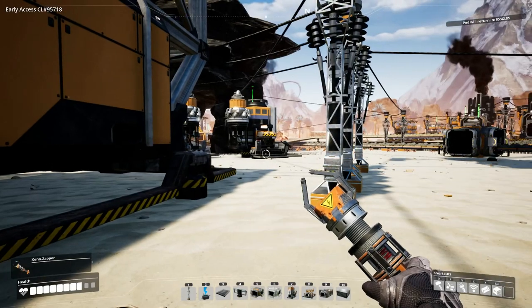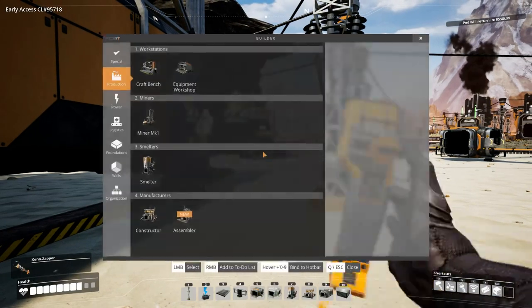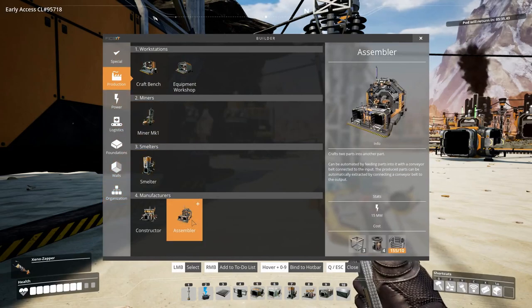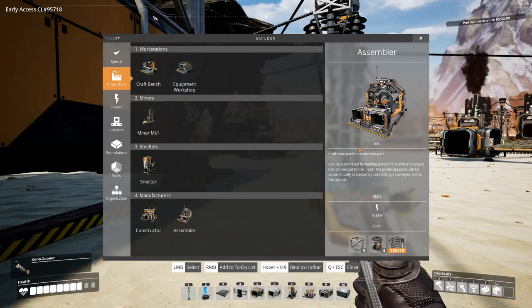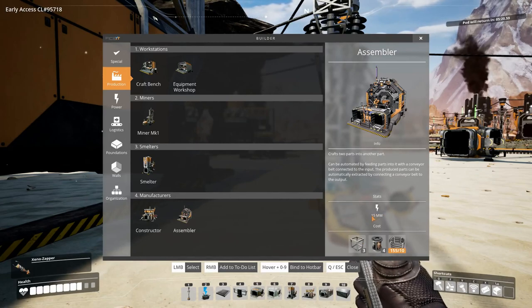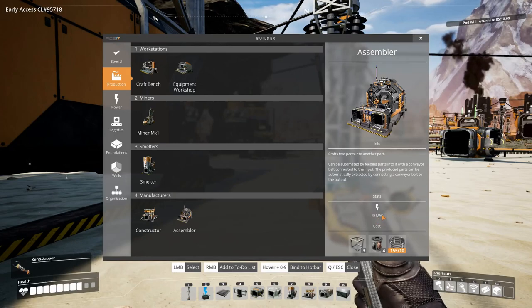So, all right. Let's have a look at what we got. The assembler, which crafts two parts into another part. And we need modular frames, rotors, and cable to make that. Wow, uses 15 megawatts. Jesus. Basically takes up a biomass burner on its own. Holy crap. Okay.